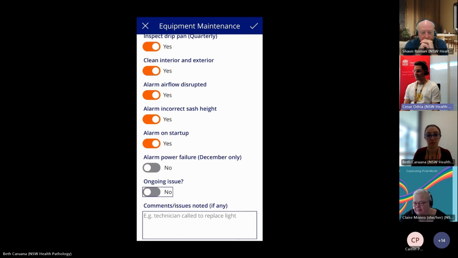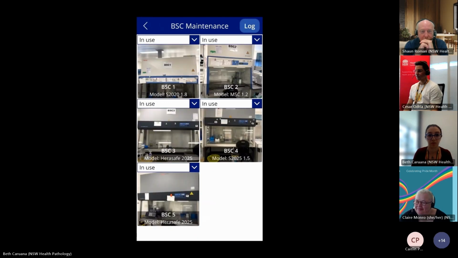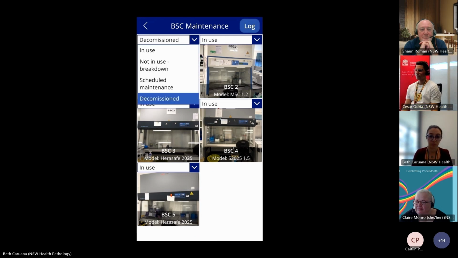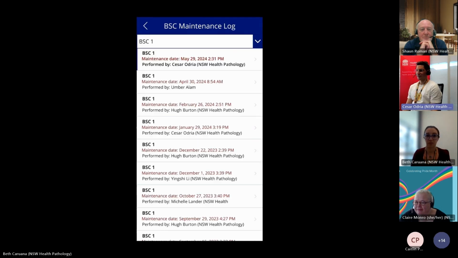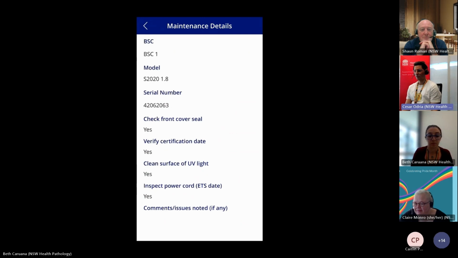But we're not going to save that, so we'll just exit out of it. And you can also change the status of it: not in use if it's broken down, scheduled maintenance, or if it's decommissioned. We'll leave it as in use, and you can see the logs. So here we have all the logs of all the BSCs, and you can just check all the details of it.